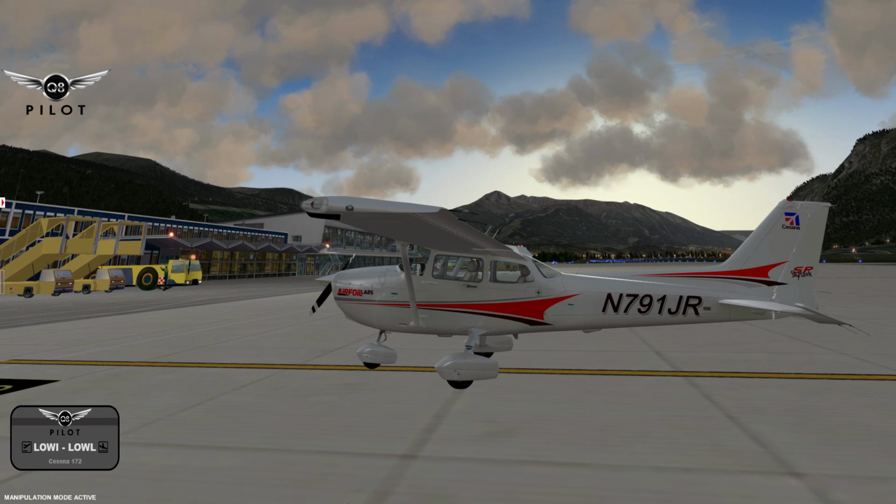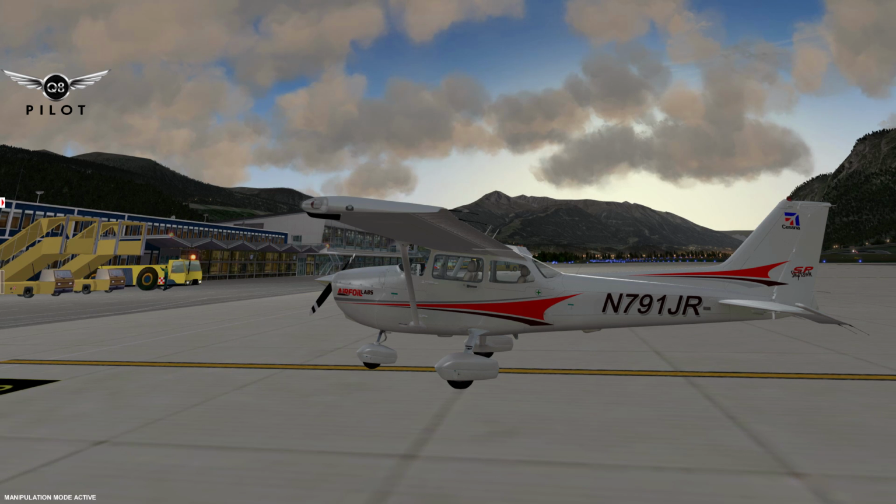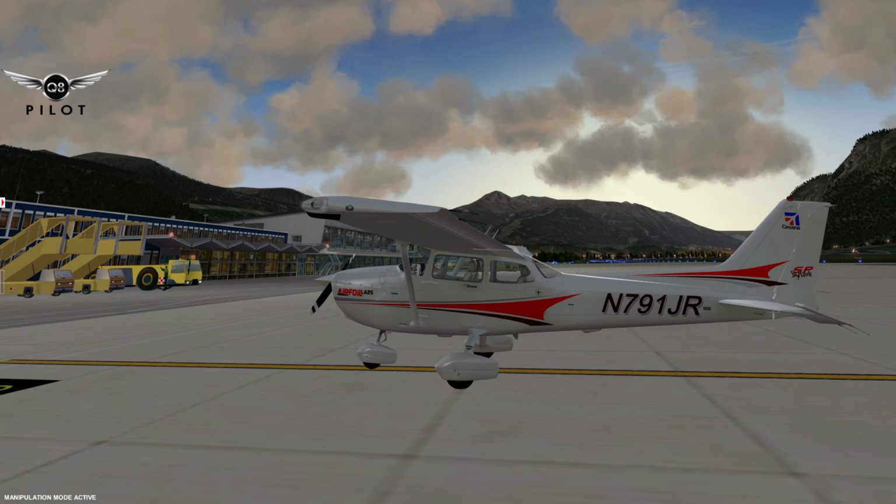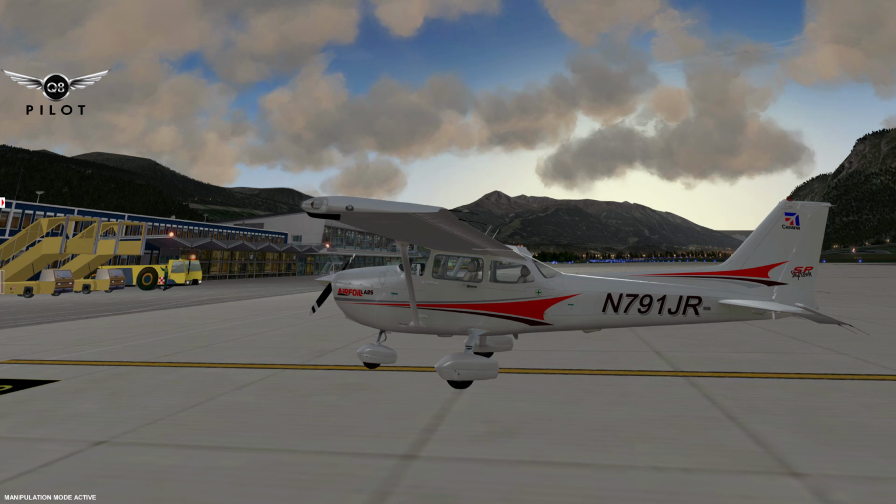We're currently situated at beautiful Innsbruck in Austria. The weather is quite pleasant. There are some winds here, and today we're going to be doing a casual flight aboard this Cessna 172 from Innsbruck to Linz Airport. We're going to do a very simple flight.